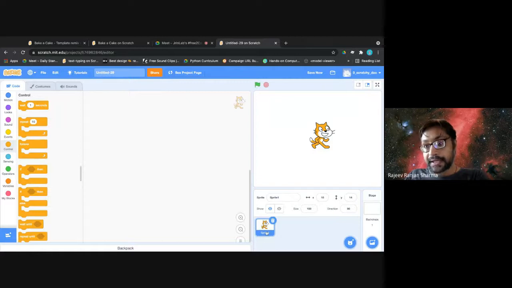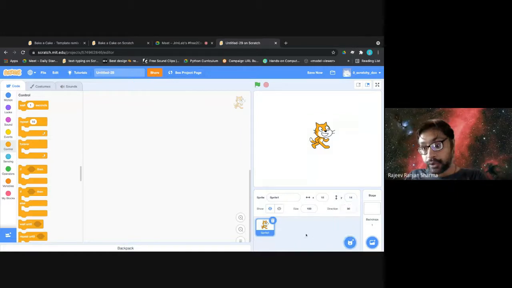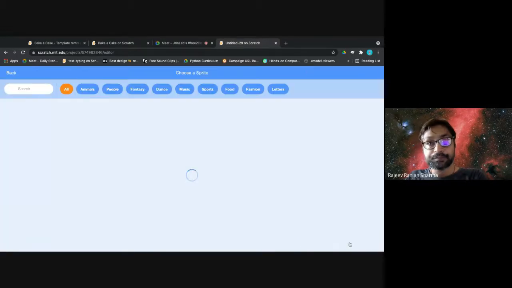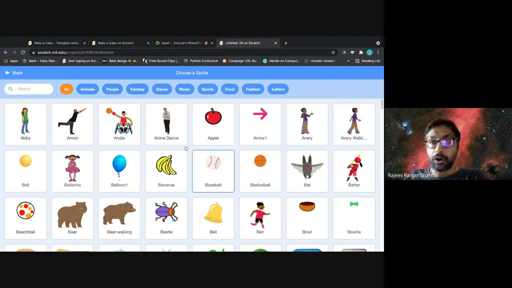And all the characters of our show or our game can be viewed at the bottom here. Here we can see everything. If you want to add more characters, at the bottom there is a kitty icon. We click on this and then we go to sprites, all the available sprites.